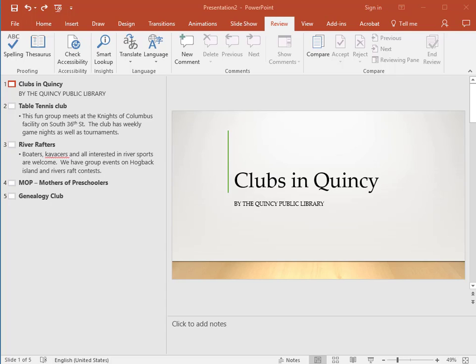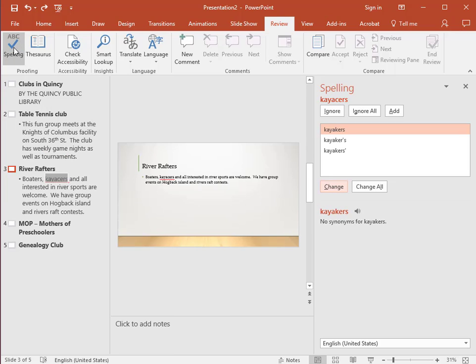As you type down, I'd like you to misspell the word kayakers right here. And after you misspell it, I want you to go to the Review tab and check the spell check. And you can see that it has alternate right there, and you can click Change and change it.